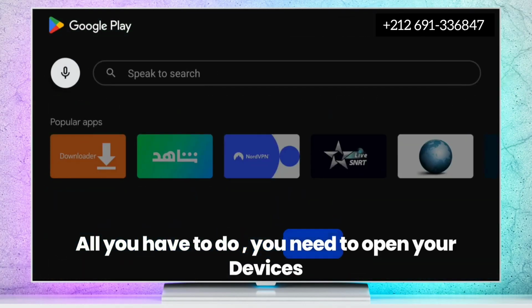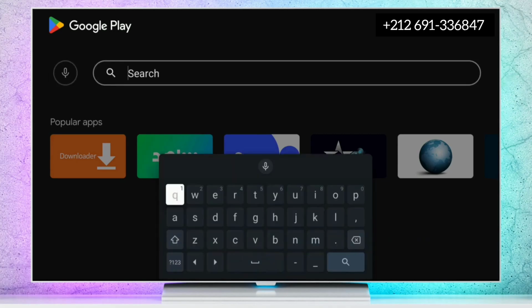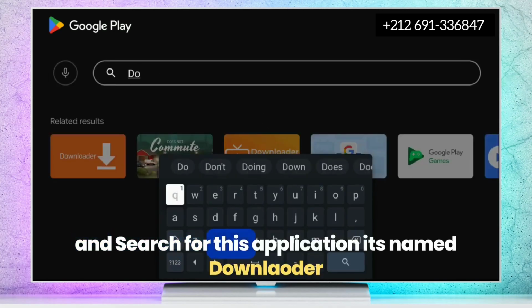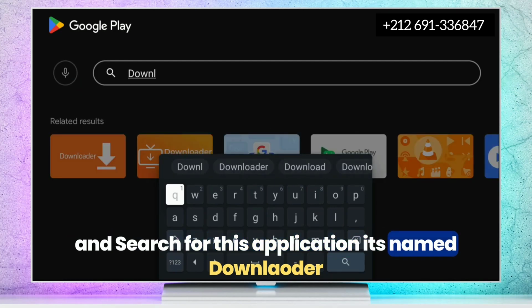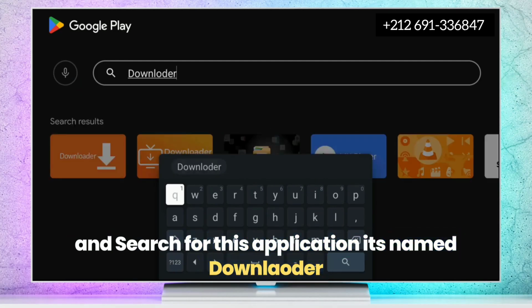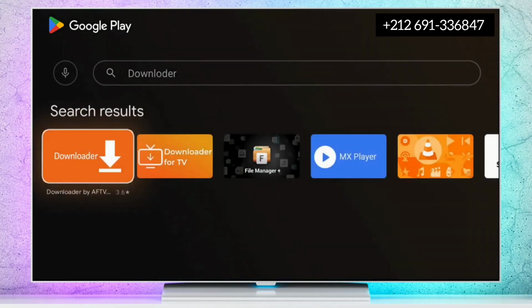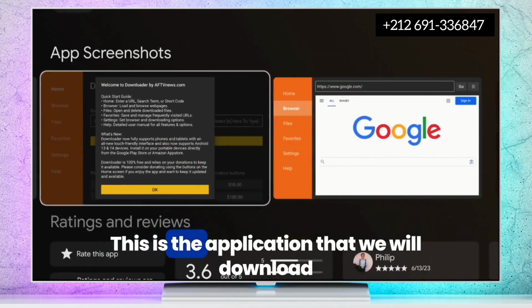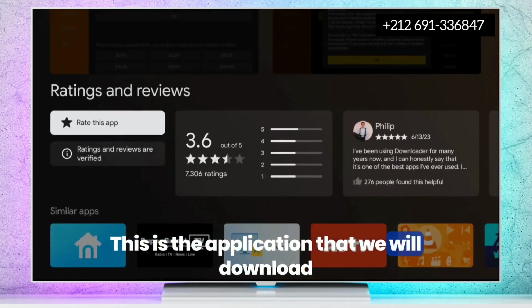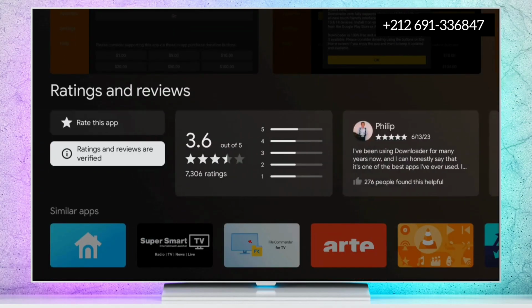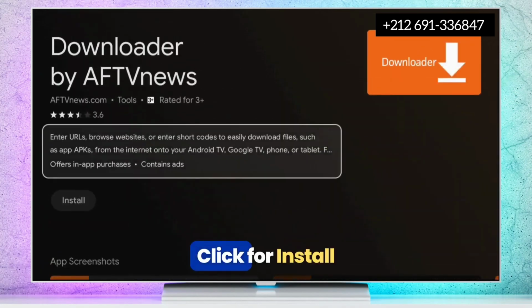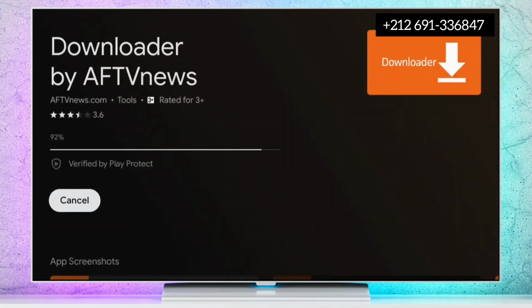All you have to do, you need to open your device and search for the application. It's named Downloader. This is the application that we will download. It's called the Downloader. Click for install.